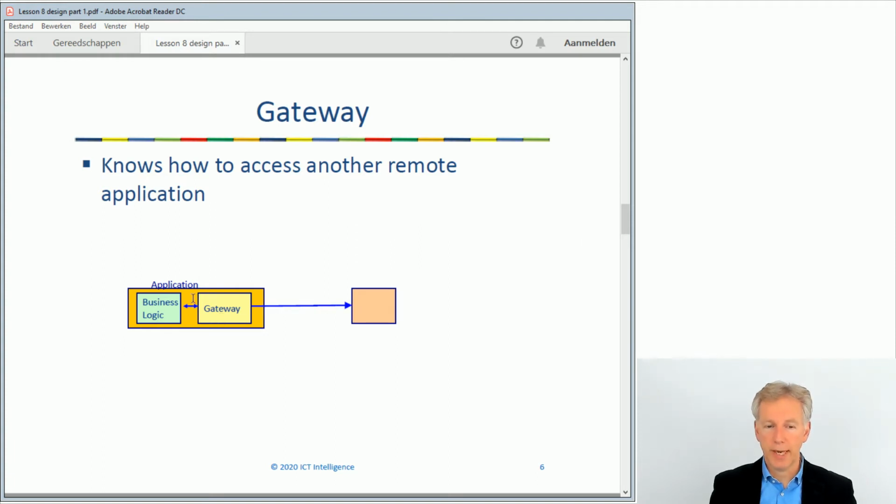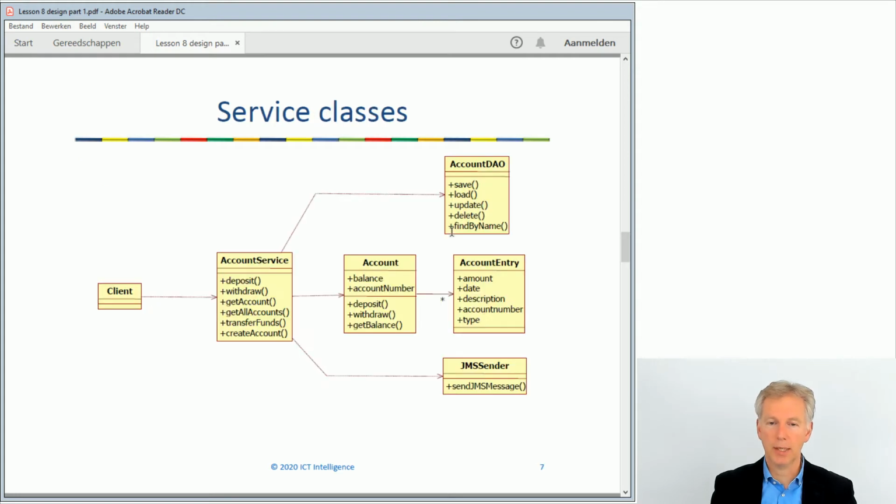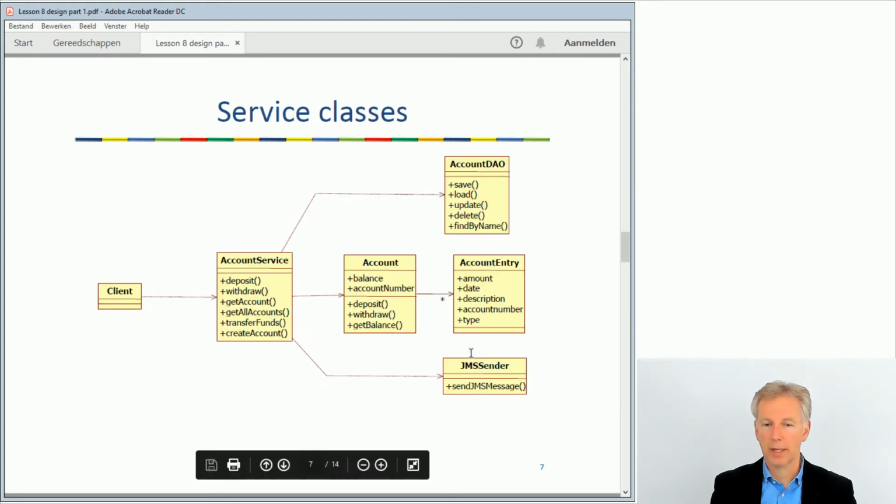So we have technical classes, data access objects. Here I call it a JMS sender. This could also be called an email sender. JMS is something in Java to send a message. But what they introduce now is a service class.